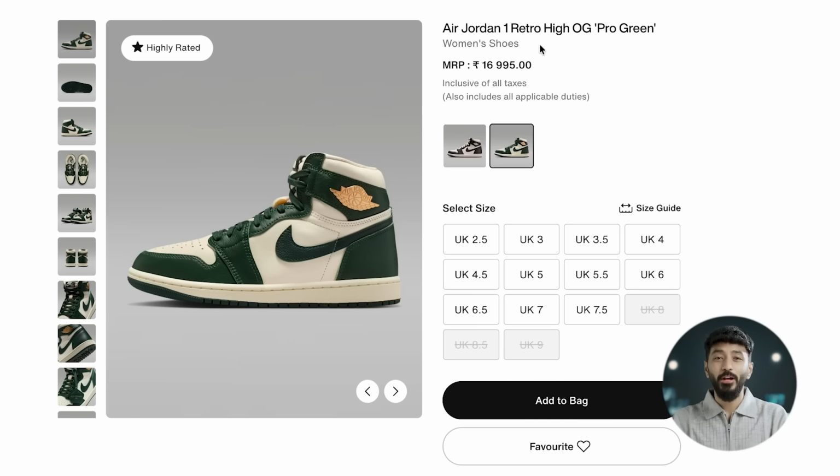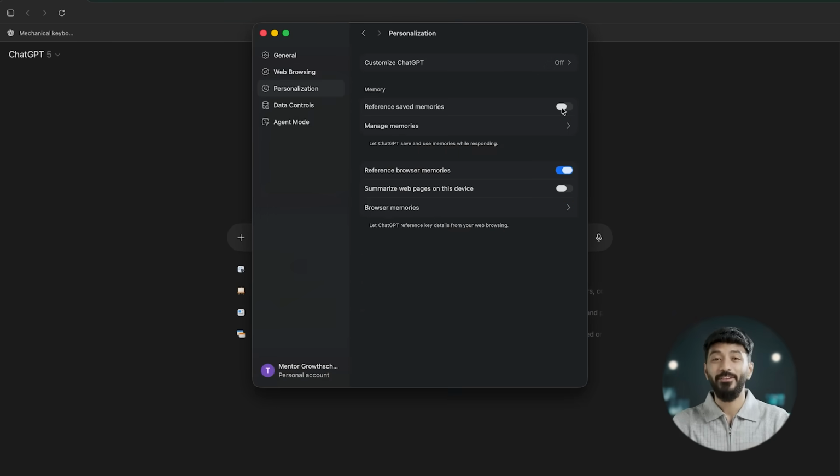Okay, this next one is kind of wild. So yesterday I was looking at these perfect Nike shoes online, green ones. But now I can't remember which website. Normally I'd spend like 10 to 15 minutes clicking through my browser history trying to find them. That's where the memory feature comes in.